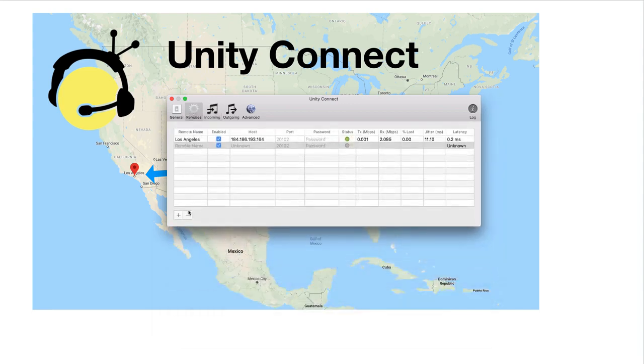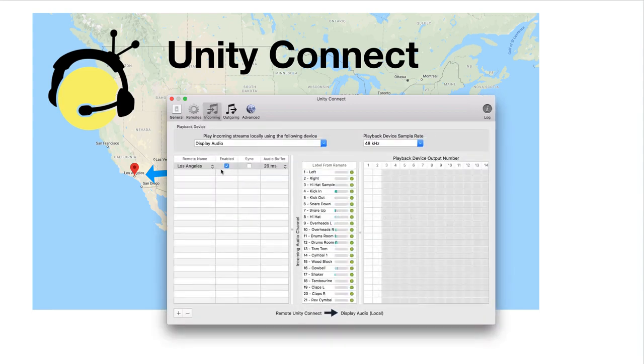So whatever you set up here will show up in your incoming tab as something you can choose from. I clicked Los Angeles. I checked enabled, which is giving it the green light to actually send audio over to me. As you can see, we are getting quite a bit of audio, and I have my visual audio levels. I have my connection points here. I haven't selected any of them, so no audio is coming through yet. It won't be until I start selecting audio to come through.